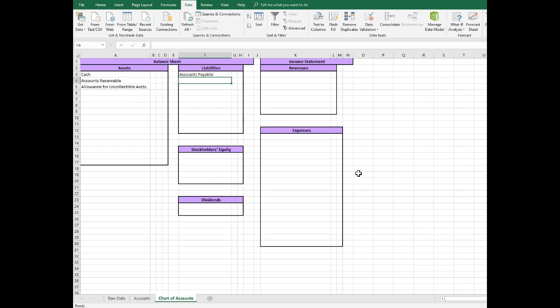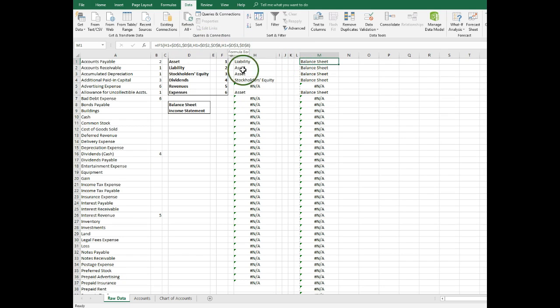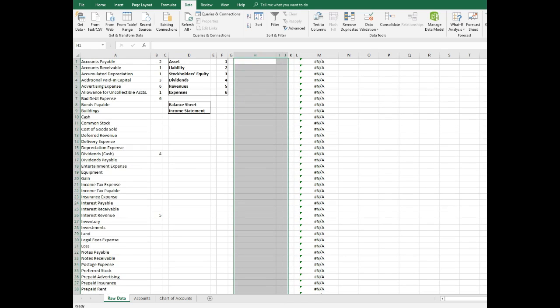Now, before I end the video, let me show you one more option. Let's go back to the raw data. And remember, we have these formulas here and here. These long formulas. Another way to enter these, let me go ahead and delete this. And I'll go ahead and delete all this column here. Delete. And go back to the top.